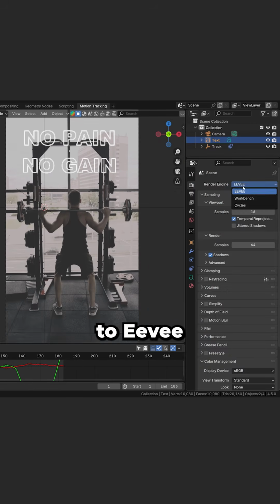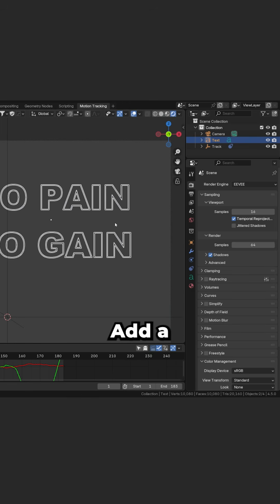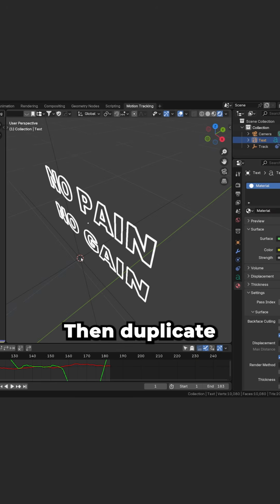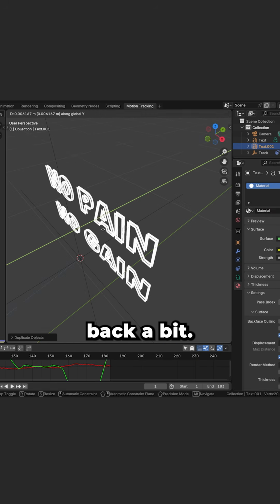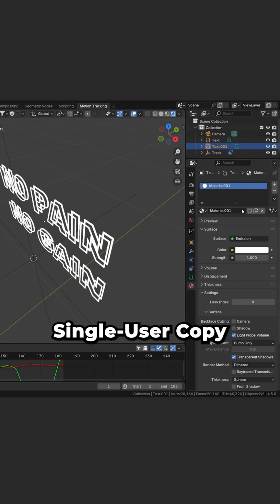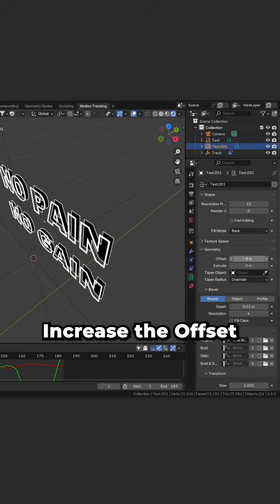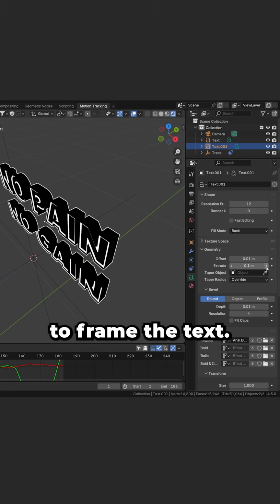Set the render engine to Eevee and go to Render Preview. Add a new material, set the surface type to Emission and make it white. Then duplicate the text object and move it back a bit. Make the material a single user copy and make it black. Set the fill mode to back. Increase the offset and extrude it a bit to frame the text.